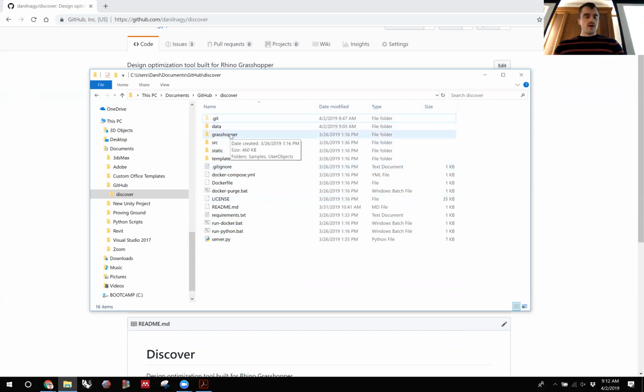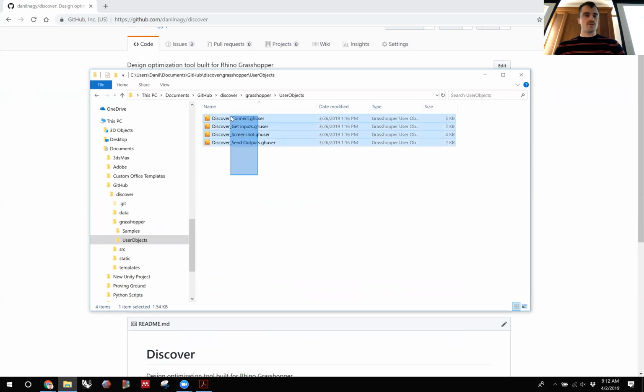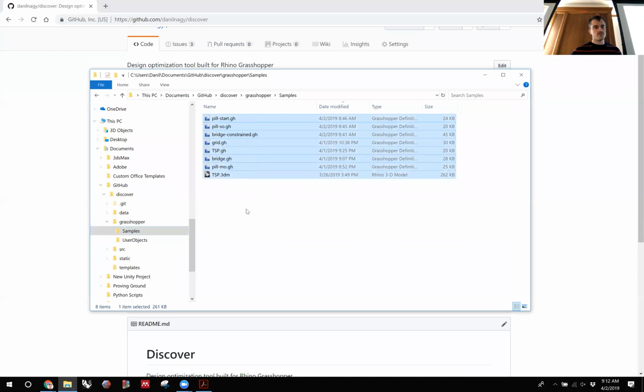Now with Discover, you get a few of these samples included. So if you go to Grasshopper, here are your components that you drag and drop into Grasshopper, and then the sample files are here. For most of them, it's just a Grasshopper file. The traveling salesman problem we'll look at today also has a Rhino file associated because we're importing some geometry from that.